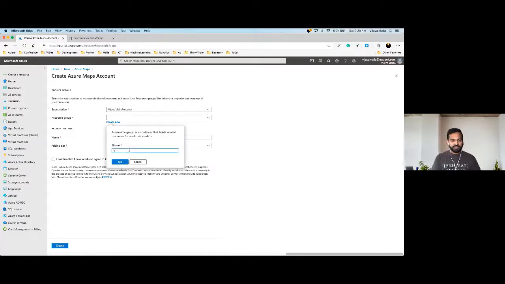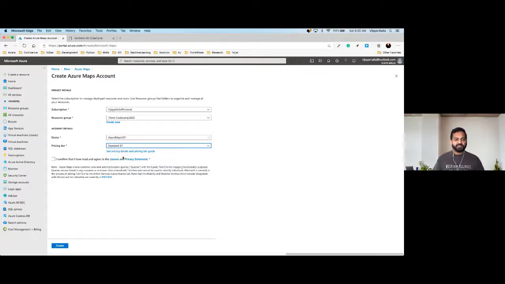And just give it a name. Codecamp 2020. Okay, and it gives me the green check mark so we know that it is available. Click OK, enter name. I could say Azure Maps 101. Yes, I'll go with the standard S1. I'm not going to be making a lot of calls, and I will be deleting the whole resource group right away, so I'll go with the most expensive one there. So click on confirm and then create.